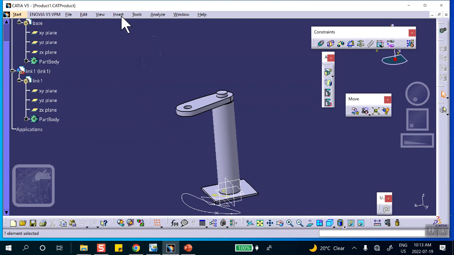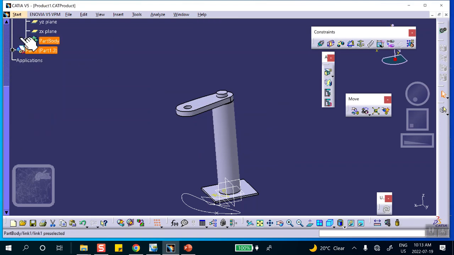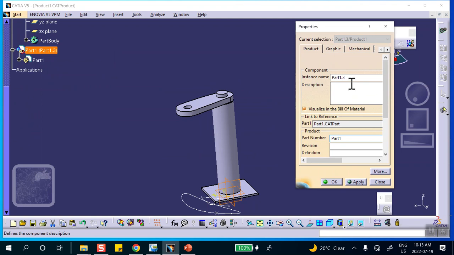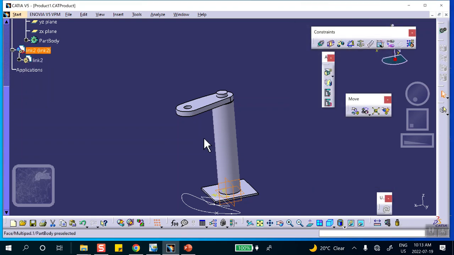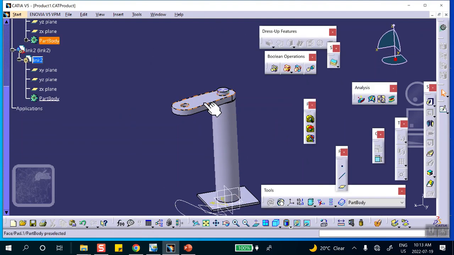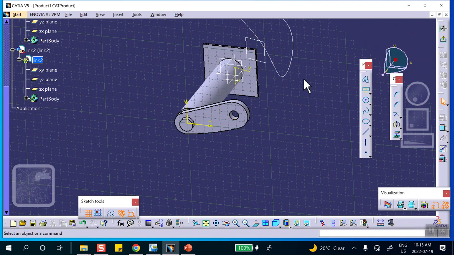So insert new part, link 2. Say no. Properties, link 2, and link 2. And let's go make it. Double click. Okay, very good. This is convenient for me. I will sketch on it. Why don't I project that circle? There we are. And do the rest of it.